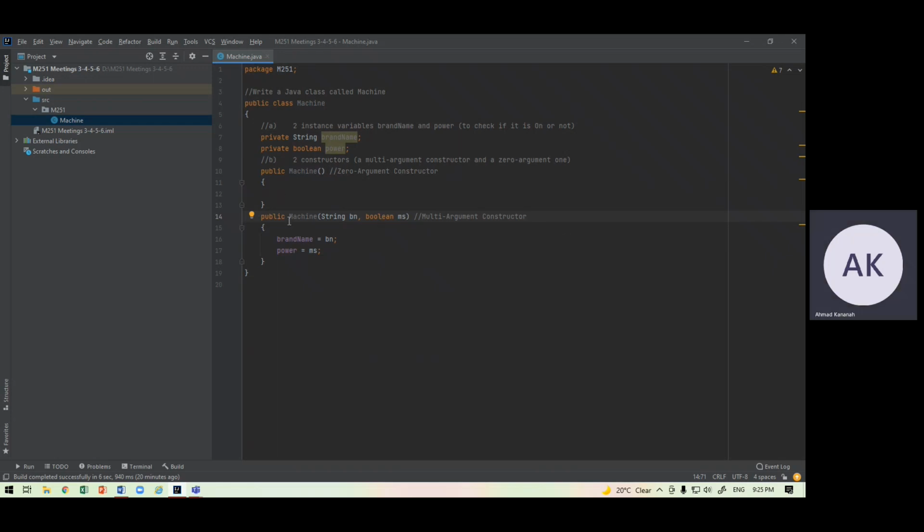Again, we cannot put void in the constructor. Error. Now it is not a constructor. It is wrong. We cannot put void or any return type here as in methods. So the name of the constructor is the same as the class name, as you see, machine. And here we didn't use void or any return data type. Number 3.